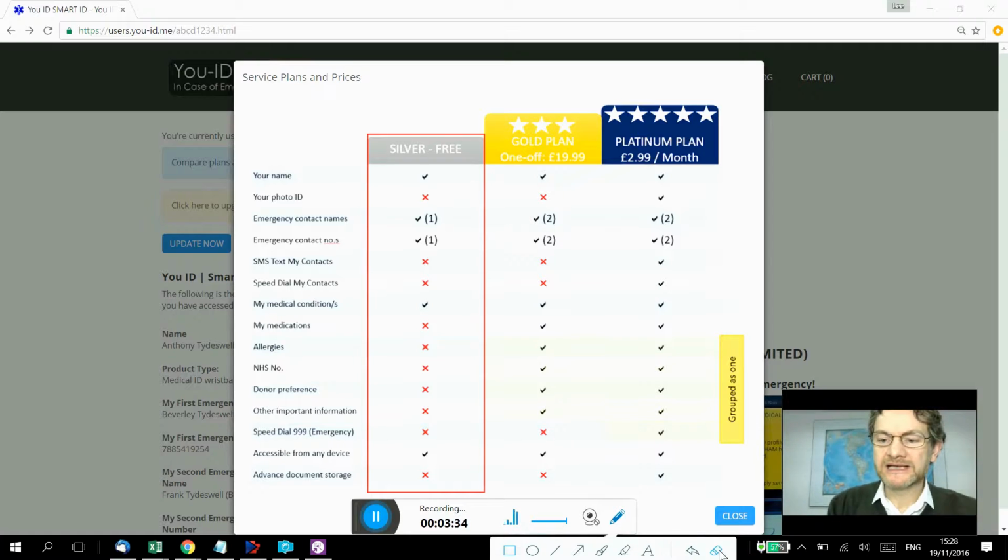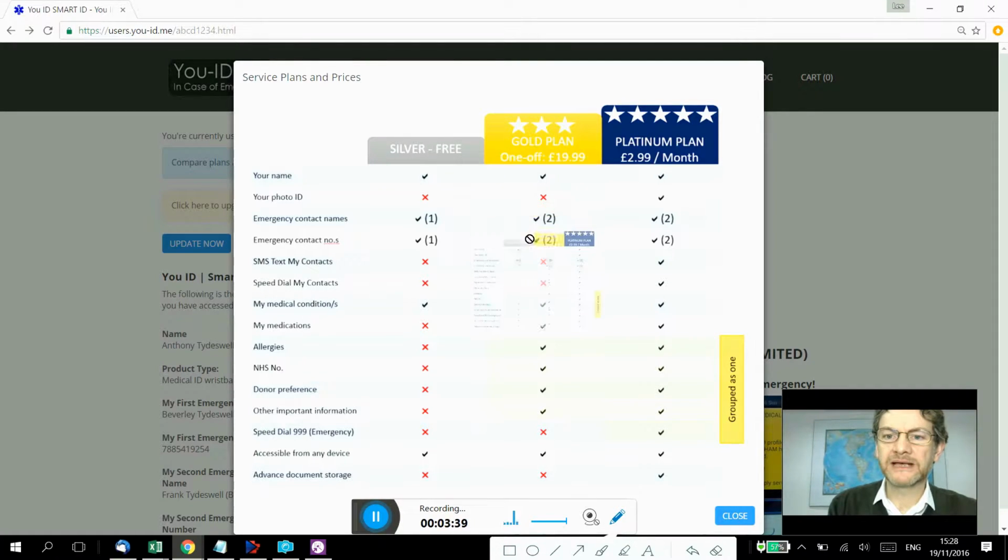So let's have a look now at the next plan, which is the gold plan. Whoops, get my annotation tool up again.